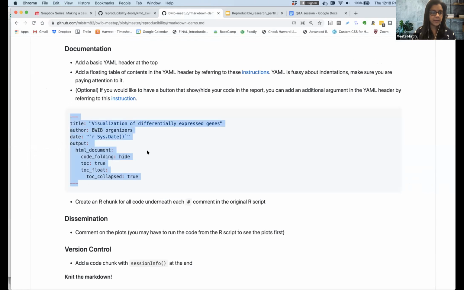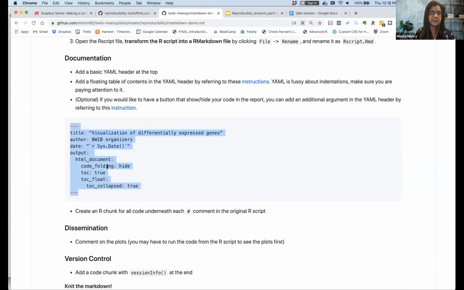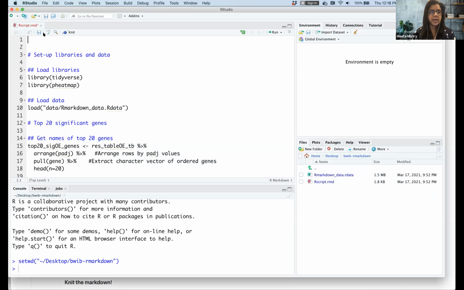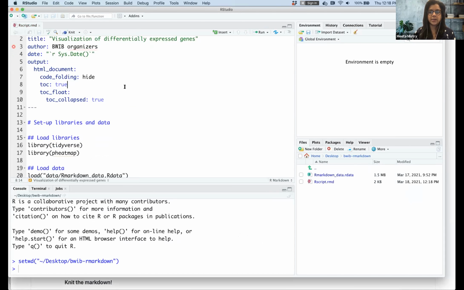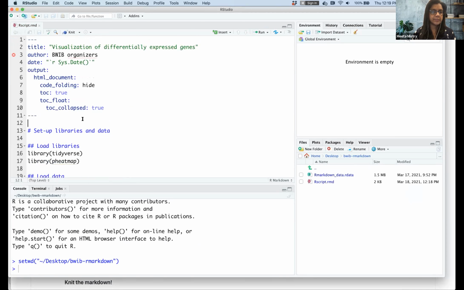I also have an additional section called output, where I'm indicating that I'm creating this HTML. I also have some optional things that you can add to make it a little nicer. You have code folding, a feature that will show up in your report to hide the code, and a table of contents. You can go much beyond this in terms of fancy aesthetics, but I'm just showing you that it goes a long way for documentation.